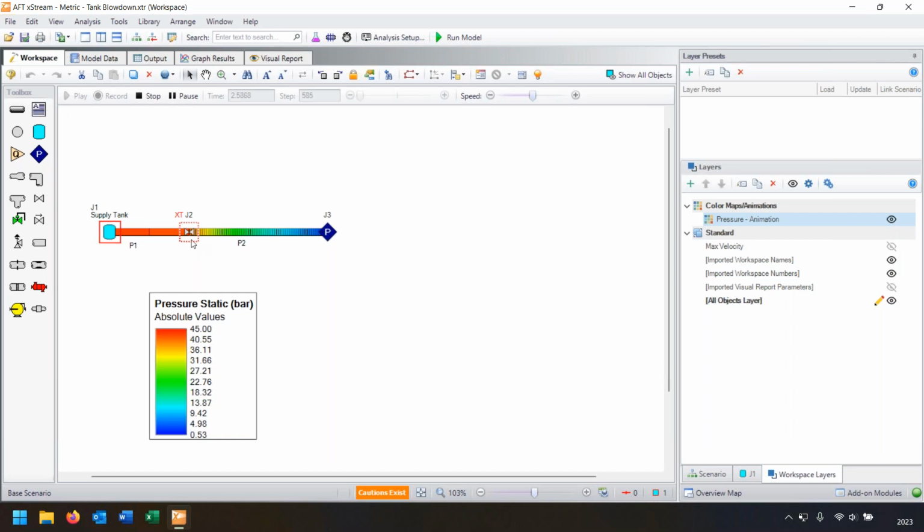But we can similarly show how pressure changes, how temperature changes. If you have wave interaction, it might be hard to show in a profile graph, but it might be easy to show in a color map animation.